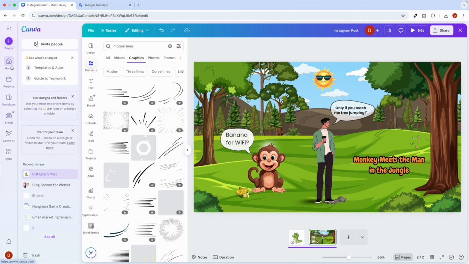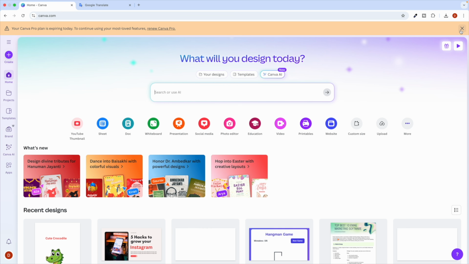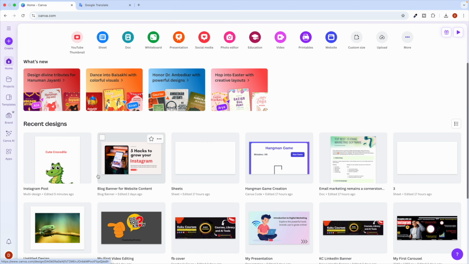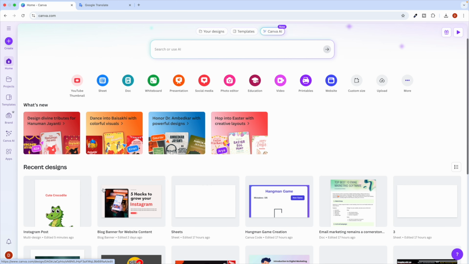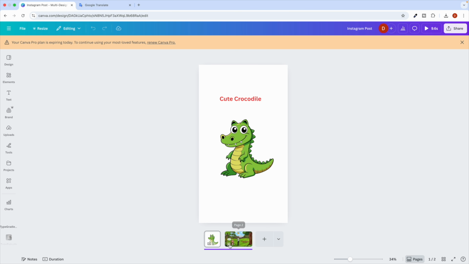Now if you just go back to the home and refresh it, whatever design you are going to do, all those will be added over here. You can see all the designs will be added to your recent ones. So if you open it, again all your designs will show over here.